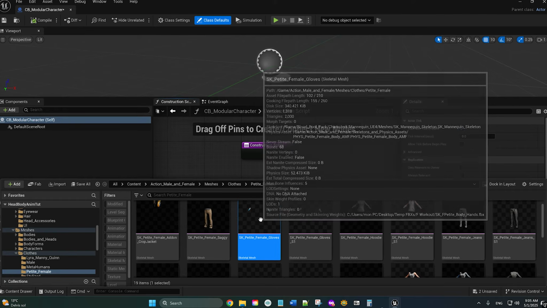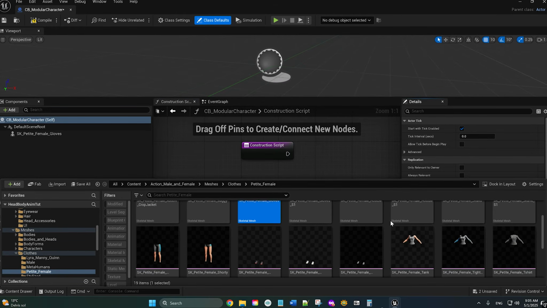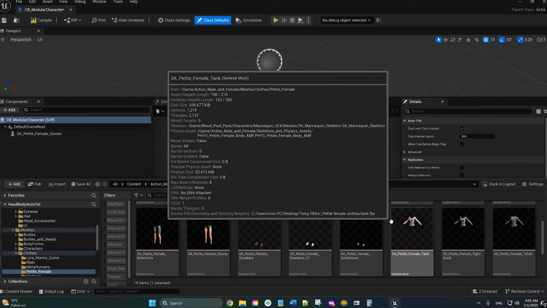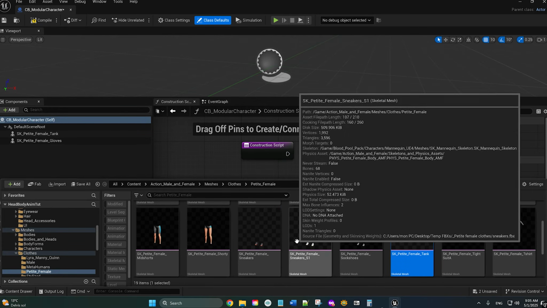Now let's choose the body parts for our modular character. Add a skeletal mesh component for the body and add the rest of the body components you want. If your character only consists of a single body mesh and a head, you don't need to add more body components.